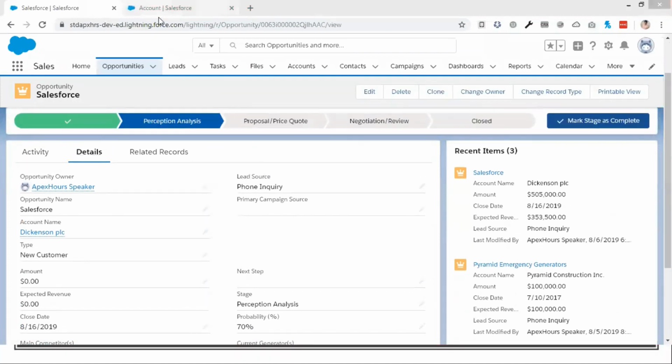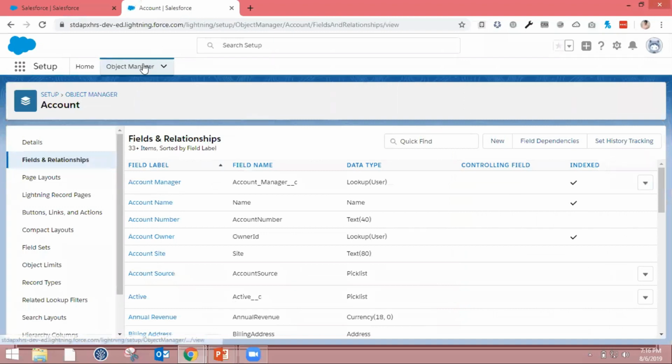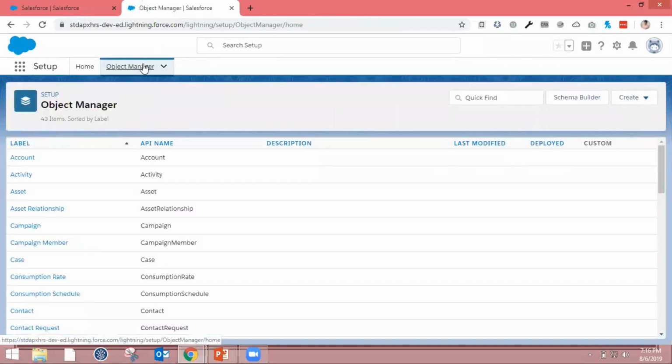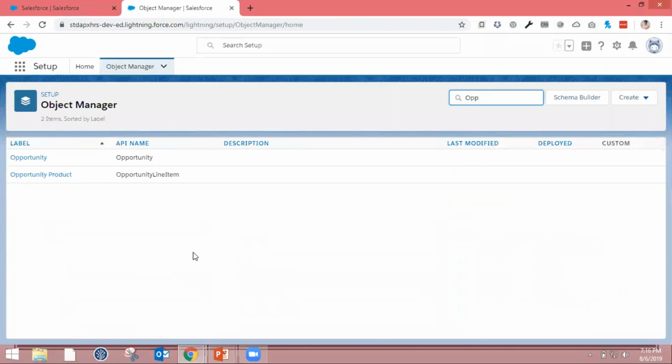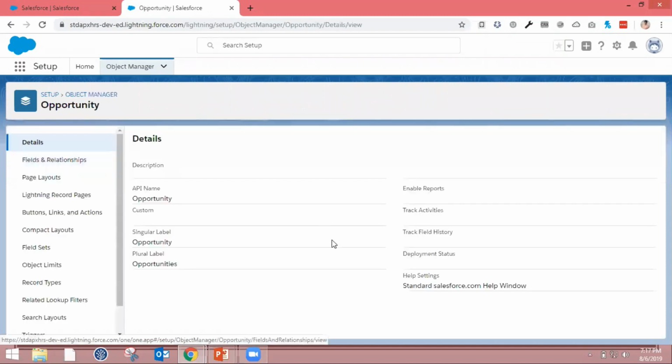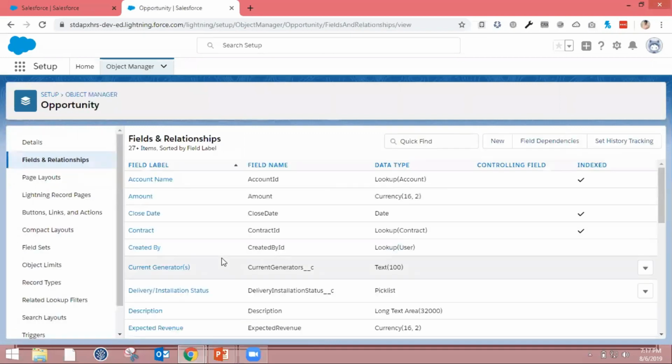We are going to follow the same steps to create any new field. Go to Object Manager. If you don't find the object here, go to the search box. You can see Opportunity and Opportunity Product. Now we are going to create a field on the master. As I rightly mentioned, it works with the master-detail relationship, and opportunity and opportunity product have a master-detail relationship. So we are going to create the field on the master. Again, go to Fields and Relationships.